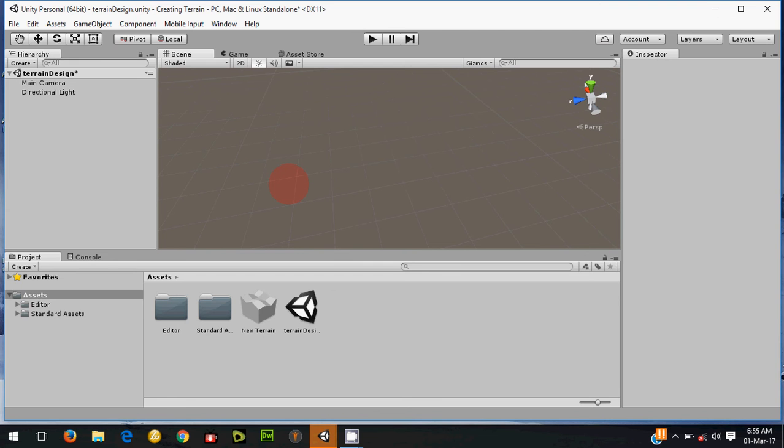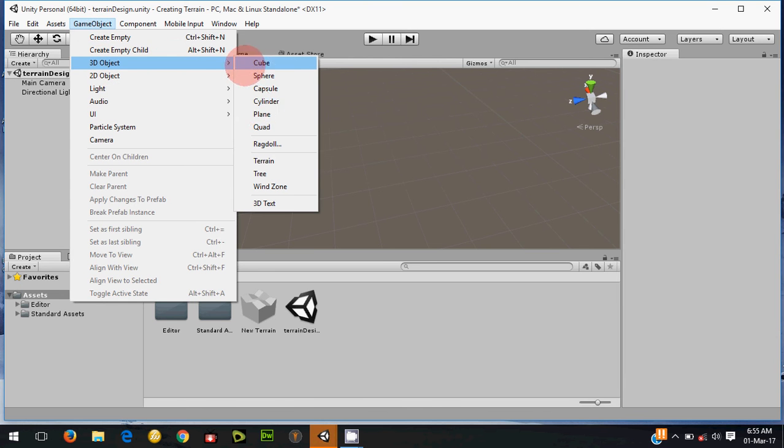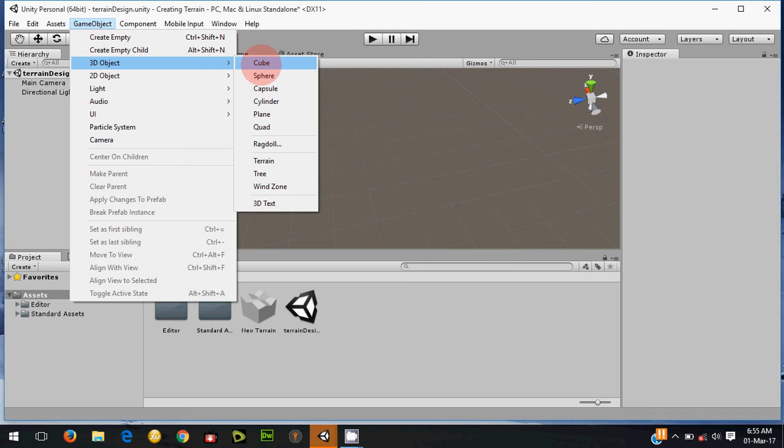Today we're going to go through creating a terrain and environment in Unity. The first thing you do is create your terrain, your landscape, where you put all your designs. So in doing that, we'll go to Game Object. From Game Object, you scroll down to 3D Object, and then you go straight to Terrain and click on Terrain.